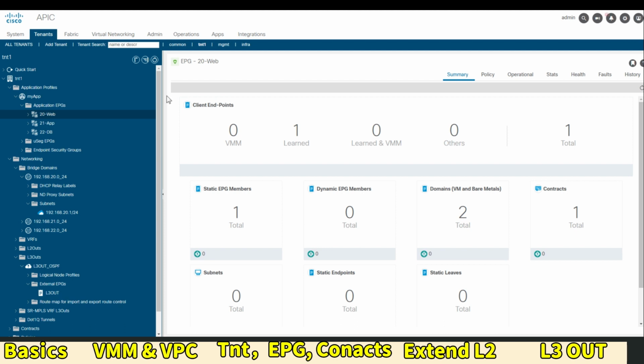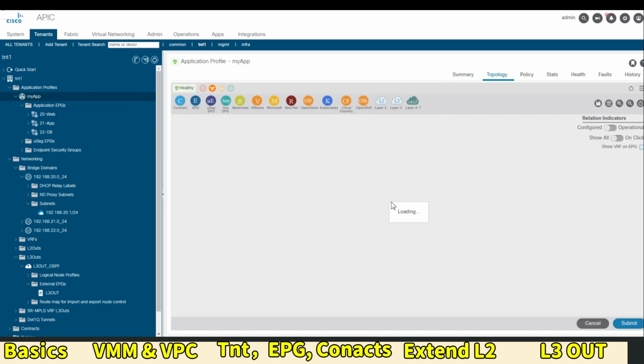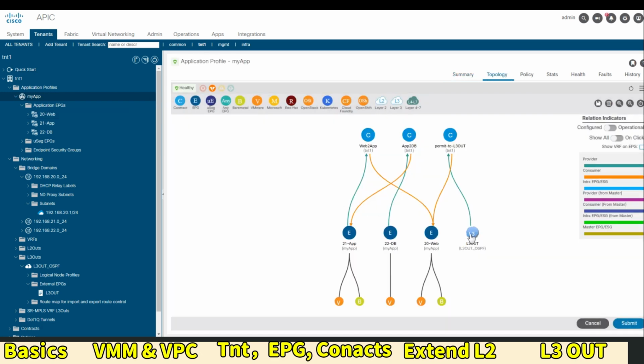Now let's take a look at my topology. Have a big picture here. I should see my L3 out connecting to 20 web with a contract permit to L3 out. So this contract is now in place, allowing traffic to pass to the L3 out connection. So that concludes all my labs for ACI.